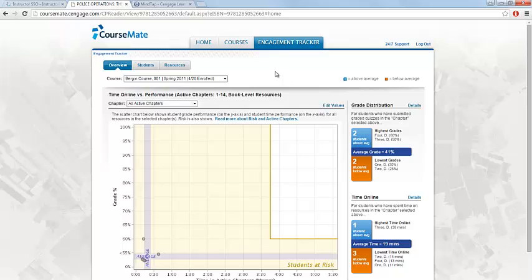It will provide you with information such as their scores on the self-quizzing, as well as the amount of time that they're spending working through the CourseMate resources. There are 3 tabs included within the engagement tracker: Overview, Students, and Resources. You also have the course drop-down menu that will allow you to toggle between courses if you are teaching multiple courses that are using CourseMate. Let's start with the Overview tab.